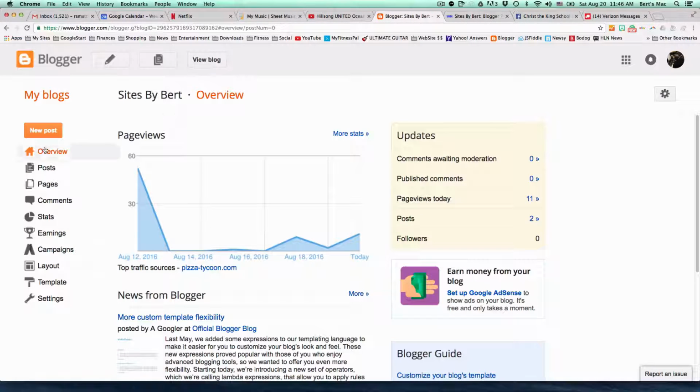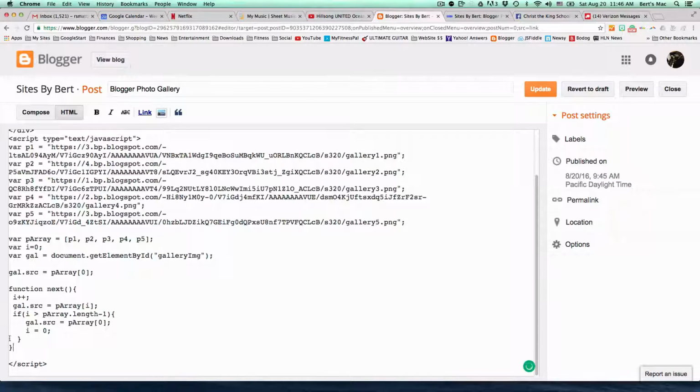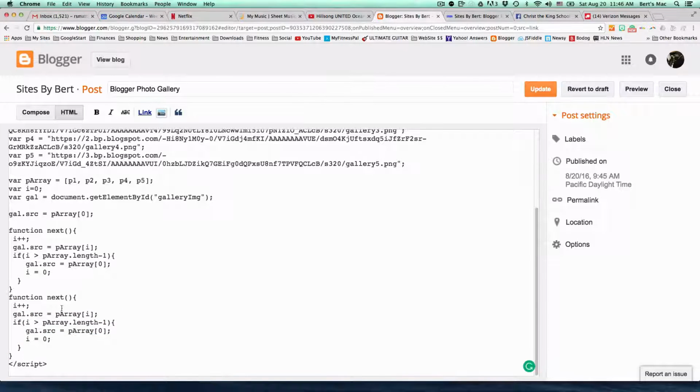And we're just going to do the same thing with the previous button. So we're just going to take this and copy it. And now we're going to call this prev. Now instead of incrementing, we're going to decrement, just like that. And then we're going to still say that the gallery source is i. Okay.